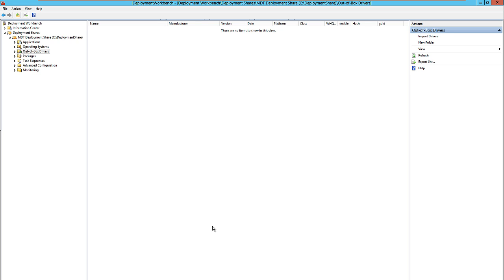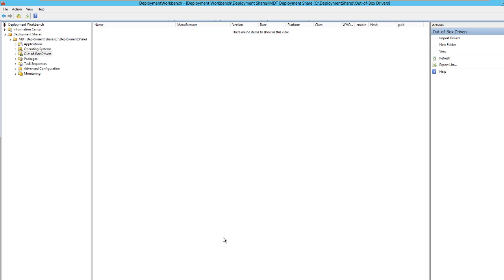In MDT 2013, there are two types of drivers to worry about when deploying Windows. There are drivers for Windows PE 5.0, which is the boot image, and there are drivers for the Windows operating system that you need to deploy with. Driver management for the boot image is pretty straightforward, but driver management for the operating systems that you deploy is more complex because there are so many scenarios, and I'm going to show you some of them.